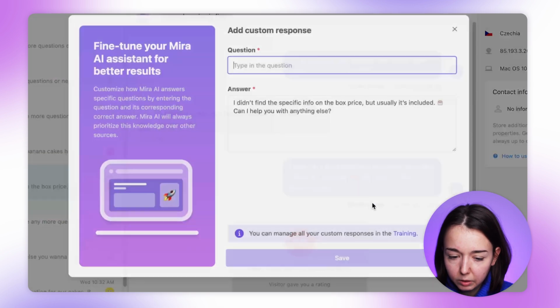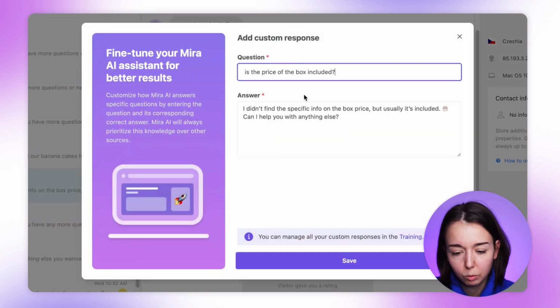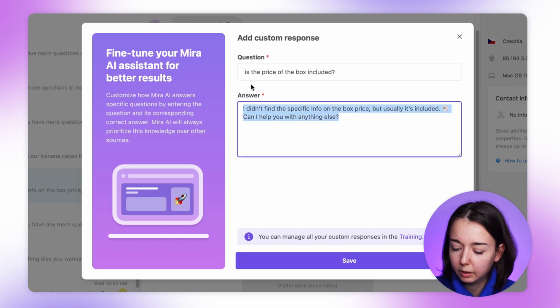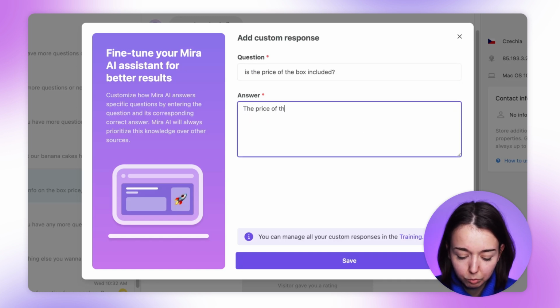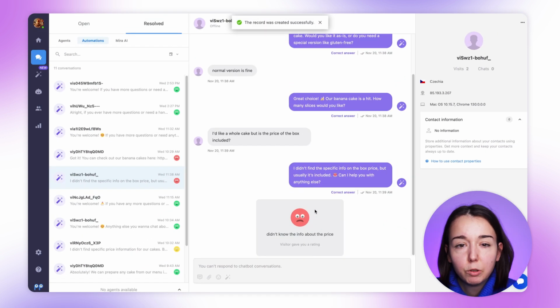Click on Correct Answer here, add the question that Mira didn't know, and type the right response. So in this case, the price of the box is included in the price of the cake. Save, and that's it. Next time, the chatbot will know exactly what to say in this situation.